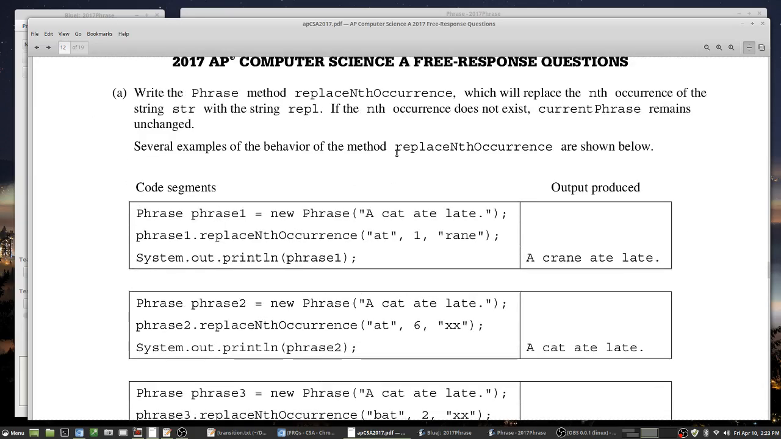So the first thing we need to do is part A, in which we have to do replaceNthOccurrence. We're given a couple of arguments here. The first is the substring that we need to look for in this other string. So we're looking for "at" inside this string, "cat ate late". The 1 indicates that we need to look for the first occurrence, so there it is within "cat". The next argument specifies that we need to replace the first occurrence of "at" with "rain". So "cat ate late" becomes "crain ate late". This should be pretty straightforward, so let's get to the code.